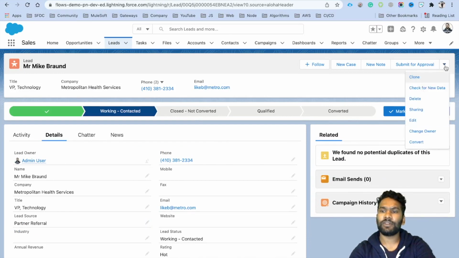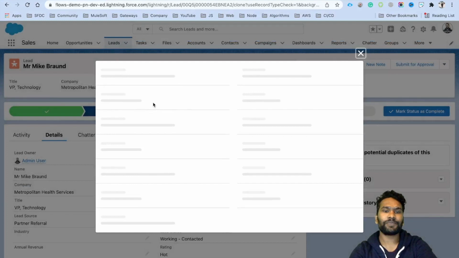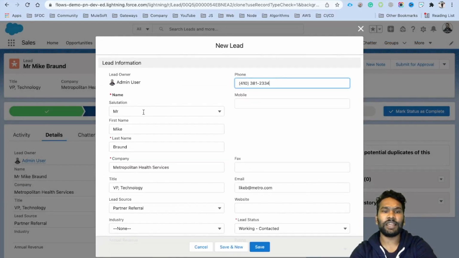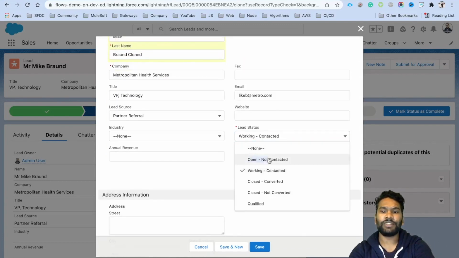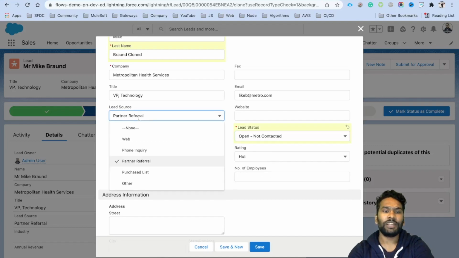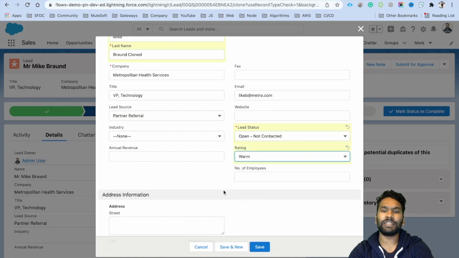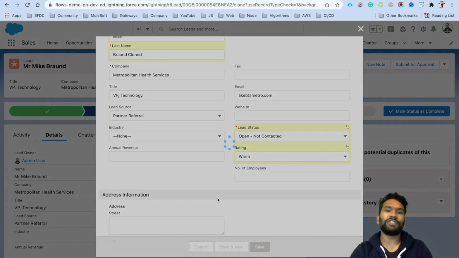What if in case of create? Okay, so just go ahead, click on this drop down, clone this, and this time you will say here we've got, let me quickly add cloned keyword at the end. Status, I will change it to open not contacted. Okay, lead source, I will remain as it is, partner referral. Rating, let's quickly say warm. Go ahead and save this.